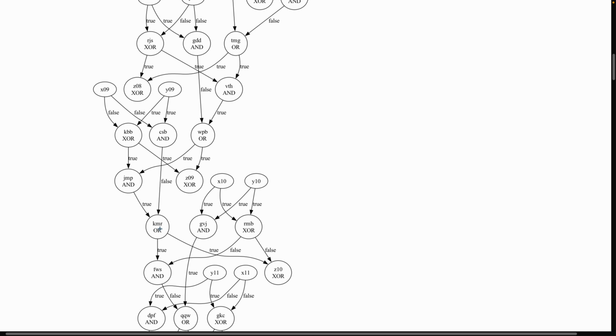AND will go into OR, and if you follow that OR to XOR, that is a Z position. And this is basically always true. So if you take the other end, the XOR and the XOR, that gives you another Z position. So you can follow these two trails to find the places at which you should get a Z output.